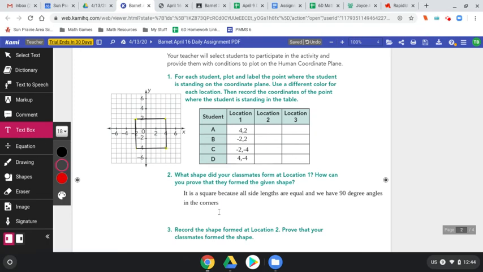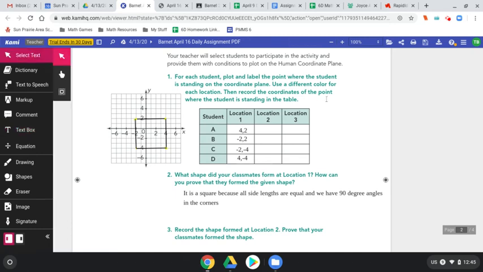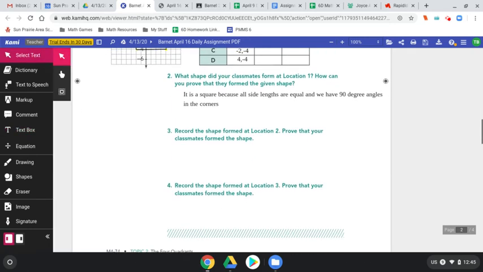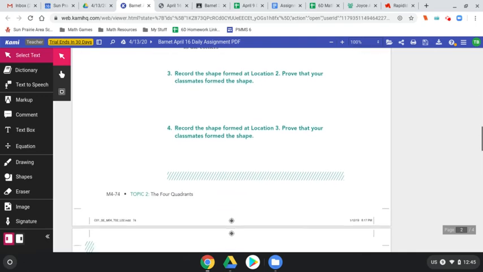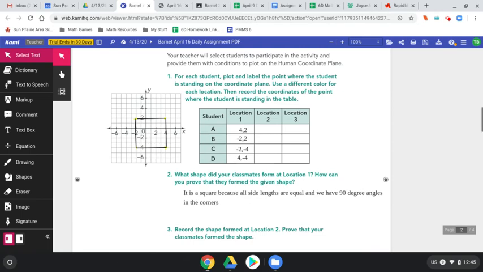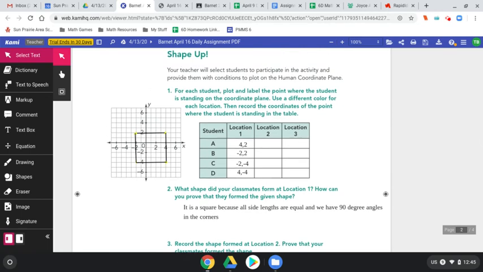All right. So now I'm going to fill in locations for 2 and 3. And you're going to tell me what shape they are and how you knew that. So I'll go ahead and fill that in, and then you can figure out the shapes and check your answers compared to mine.